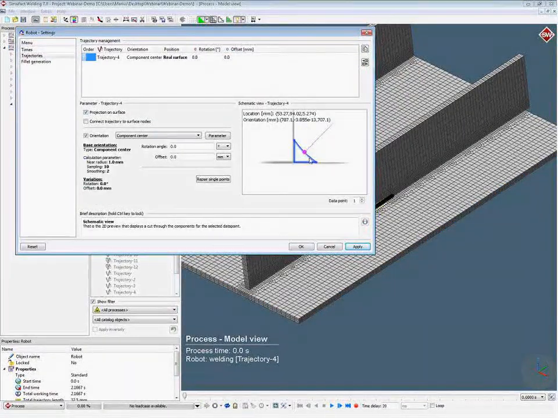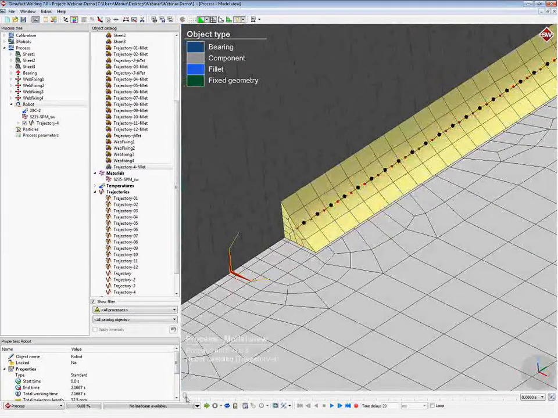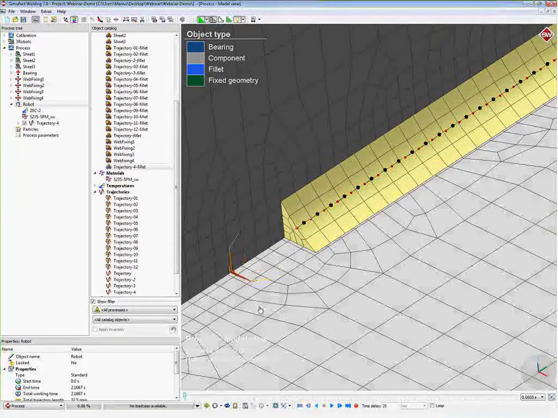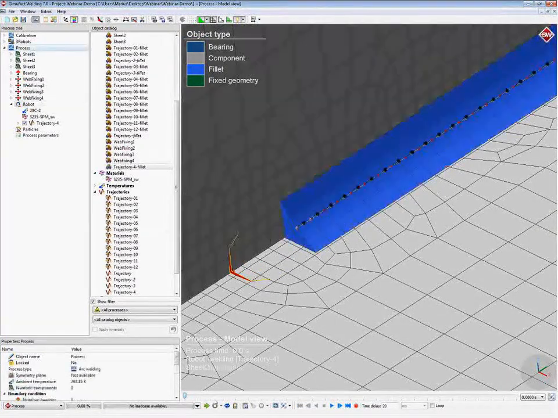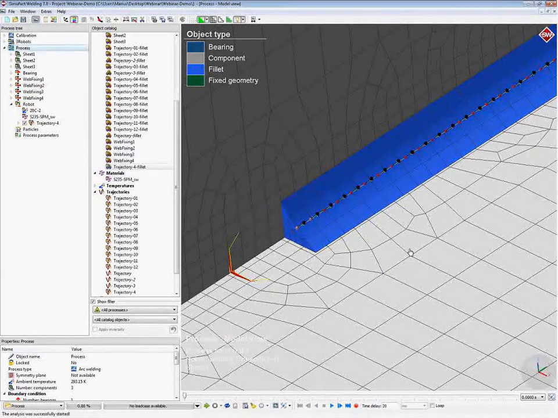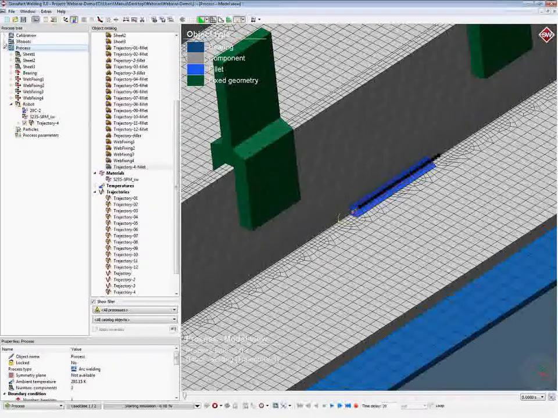We go, then we project the source to the surface of the fillet, of course. So then the heat source will also lie correctly, and you see it will go through the fillet and not through the components, and then I can restart the simulation. Okay, you get the idea.